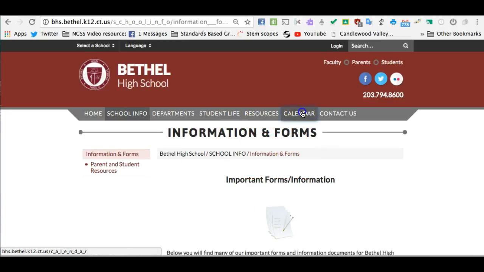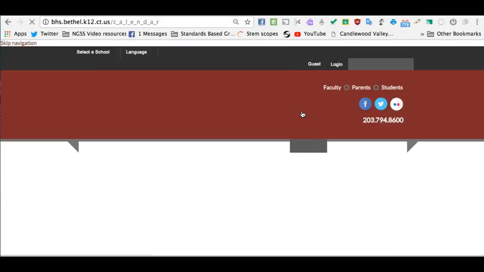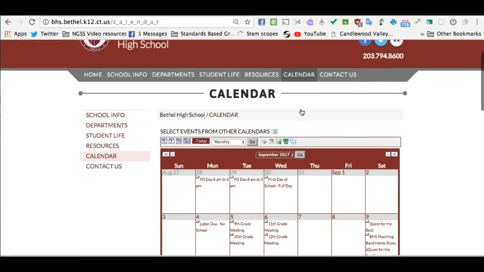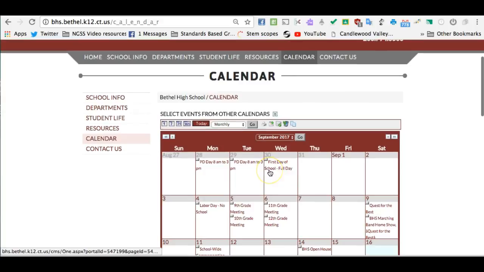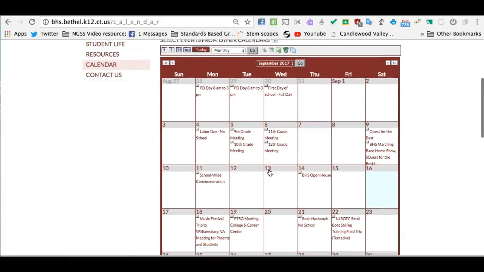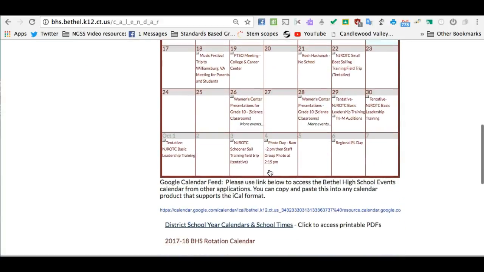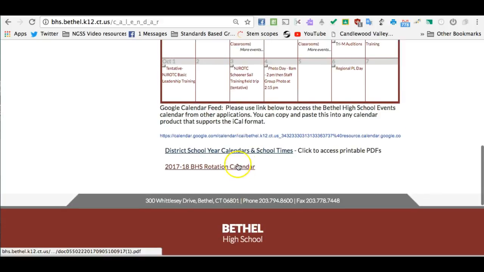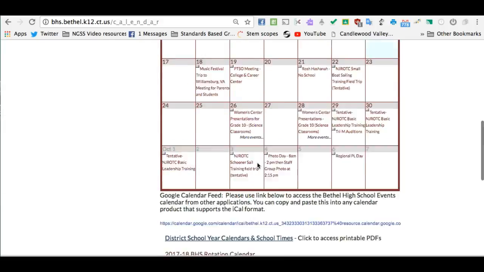You'll see the calendar. If I click on calendar, okay, we're going to find that the Bethel school calendar is there, and we'll see all the web events that are posted. But if I scroll down to the bottom, any other calendars that the school might want to give me access to are going to be found at the bottom. And we'll continue to link those in for you.